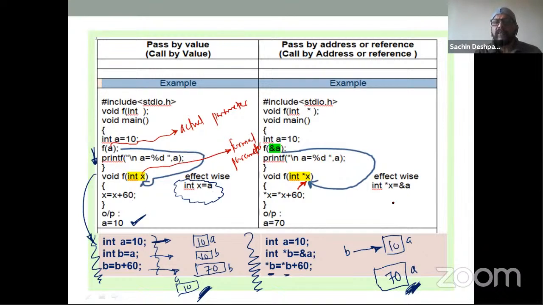And what is the net effect? The net effect is something like this. x will start pointing to wherever a is, the memory location where the value of a is recorded, which is initially set to 10. Now when we write *x = *x + 60, we are saying that the value of the variable whose address is in x should be added with 60, and then assigned to the same variable. So this will change to 70.